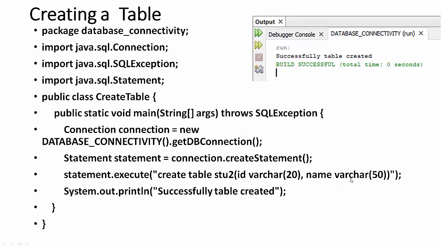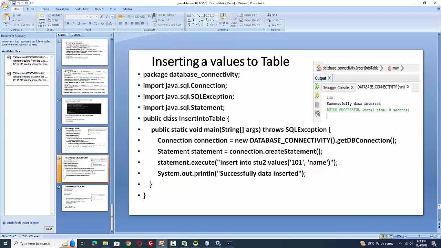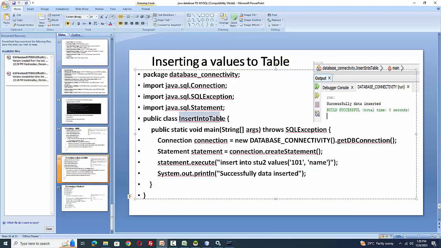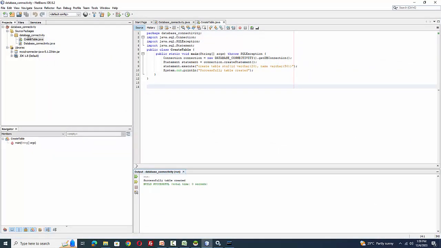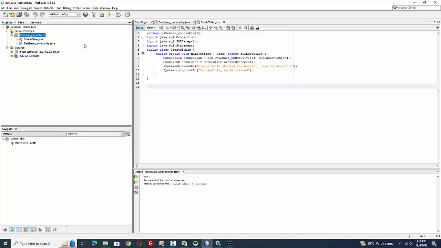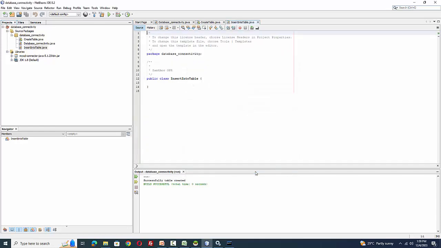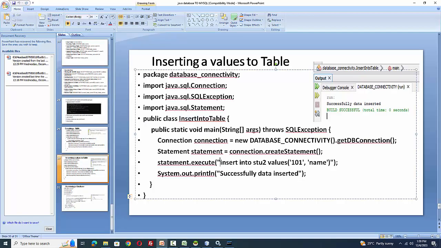So now I have copied the insert into table and I am opening NetBeans. Click on the database connectivity package, new Java class. What is the name of the program? Insert into table. Click on finish. Now I am going to copy this entire program and paste it. Now I am going to run the program. Here it has not shown any error message. It has shown build successful.